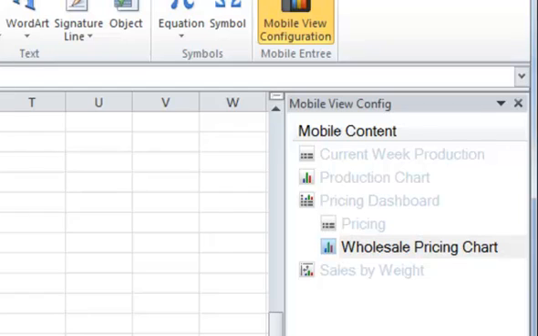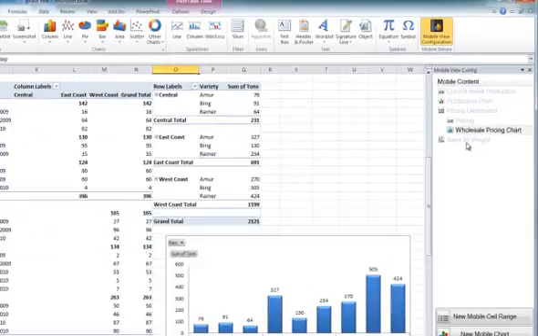So what we have done is use the add-in to create some mobile views in our configuration pane. The table view, a chart view, a dashboard view with a table view and a chart view under it, and then a pivot table, all of which will be available on the mobile device.